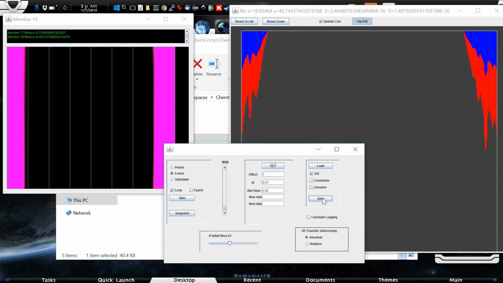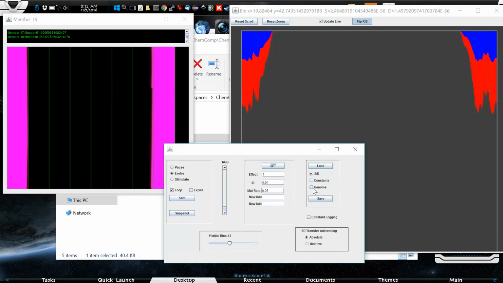Save was an attempt to be able to save the state of the system in a file, and load will read back a saved state. And when you save, it saves the current chemical contents in each bin. It saves the constants such as effect and DT, and it saves the genome if we're doing evolvable stuff. And then when you load, you can choose which of those to restore.